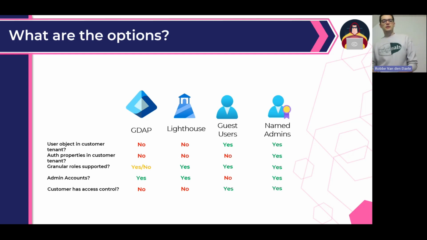Then the fourth option is the option which has yes to everything. The customer has full control over the named accounts. The authentication properties are in the tenant. You have all the roles you can assign to it if you want. You can perfectly create admin accounts, create different policies for them, and so on.